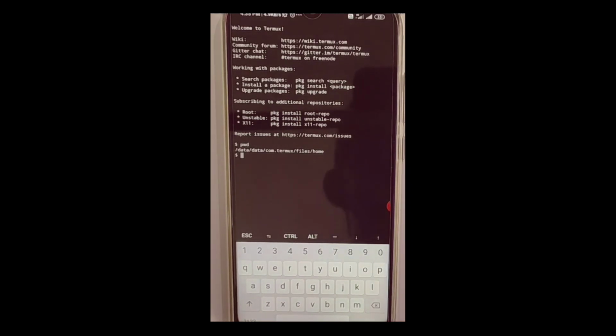Okay, so you can see /data/data/com.termux/files/home. That means it shows the full path name where you are. If you are comfortable with this, fine. Some students may not understand.